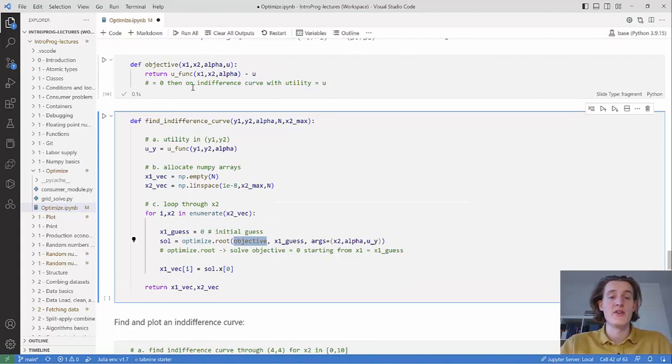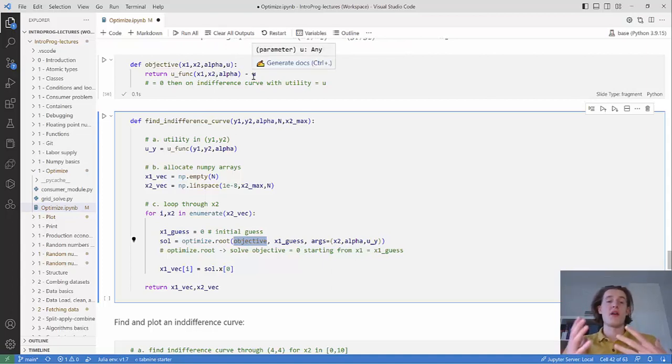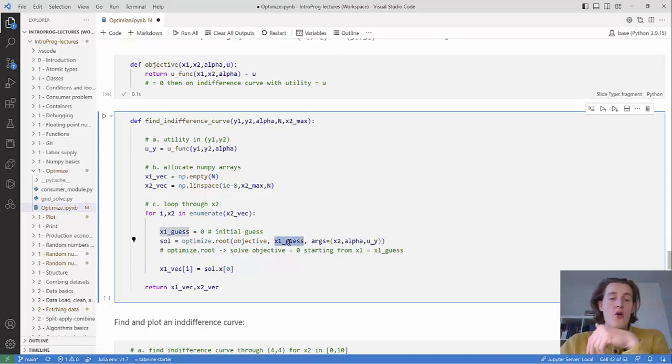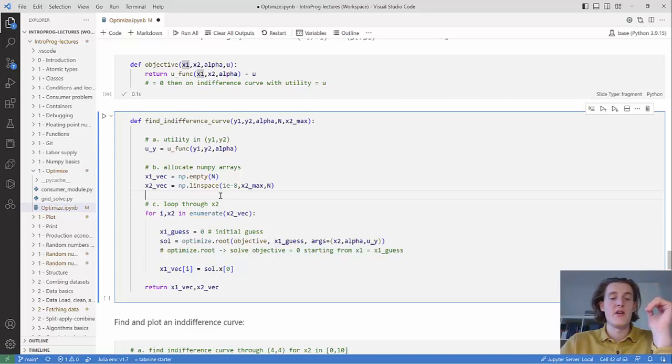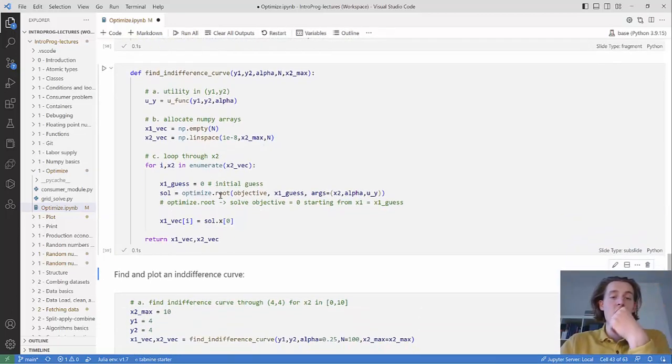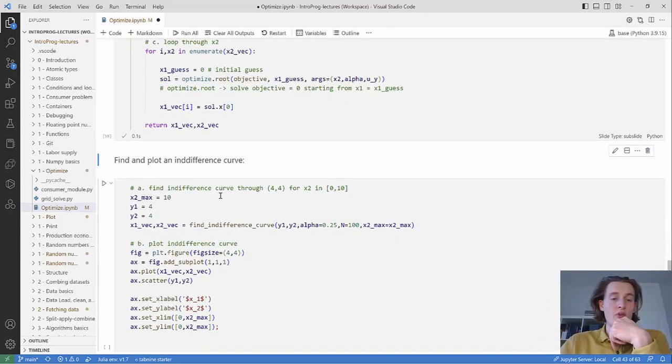And the root function just finds the root of the function. So this is why we wanted this objective function to be utility of x1 and x2 minus original utility, because we want that to be 0 at the indifference point, and that's finding the root. We have a guess. Initial guess is just 0. It's a bad guess, but it doesn't matter. And then we also have the arguments to the function here. And then we just do this loop and let SciPy solve our problems for us.